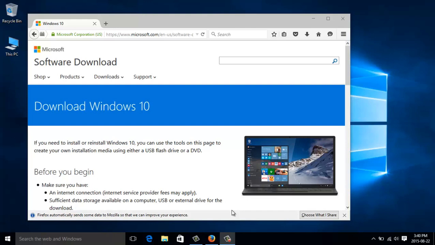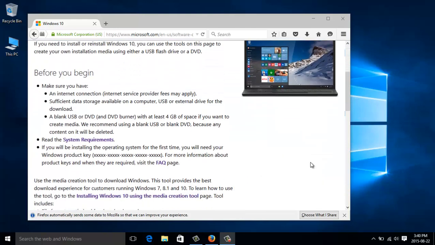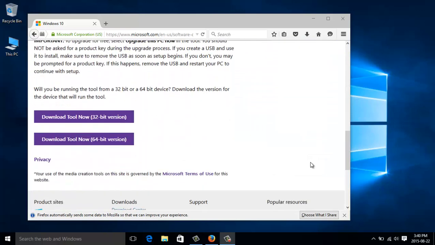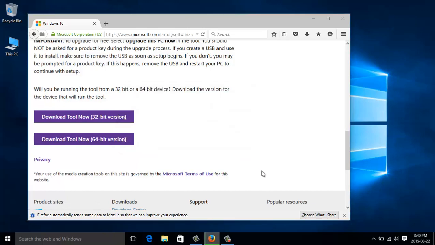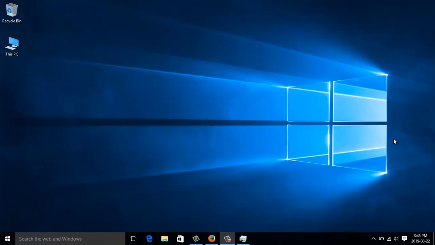and I'll give you a link to that. And once you're in here, all you have to do is go down to the tool. This is the media creation tool. So all you have to do is download the version for your machine, whether it's 32-bit or 64-bit. So just click on that and download it. And once it's downloaded, you can run it. It already knows that I'm on Windows 10, so it's not going to let me go any further.